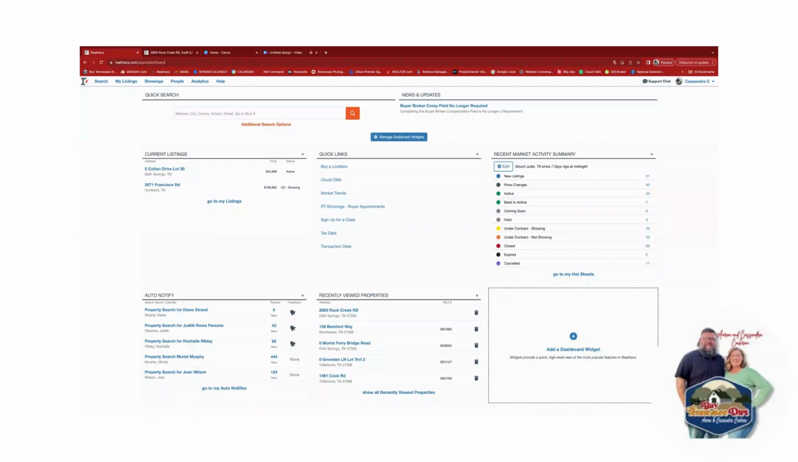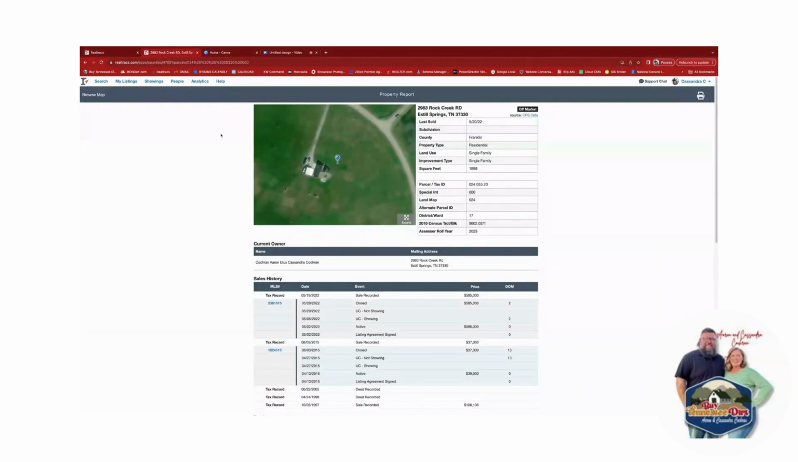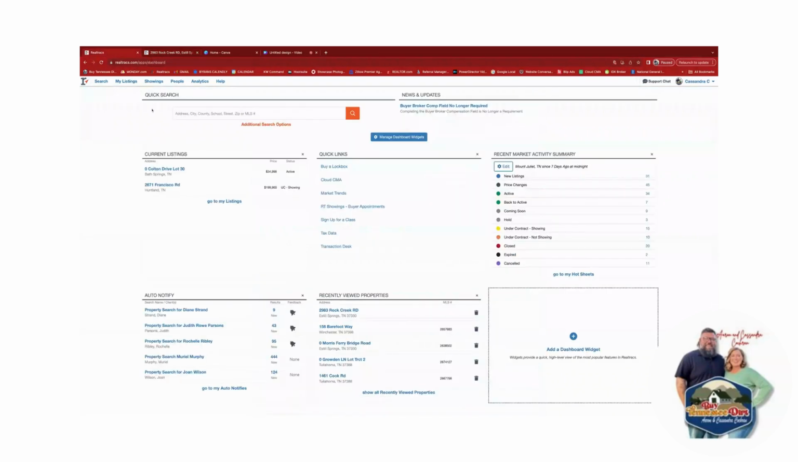Today, we're going to go over how to put a listing into Realtracs. I will be toggling back and forth between our main screen here, and I also have Realtracs open to the address that we're going to use. Today, we're going to be using this address here, just so that it's an easy address to remember for us, because that's our house.